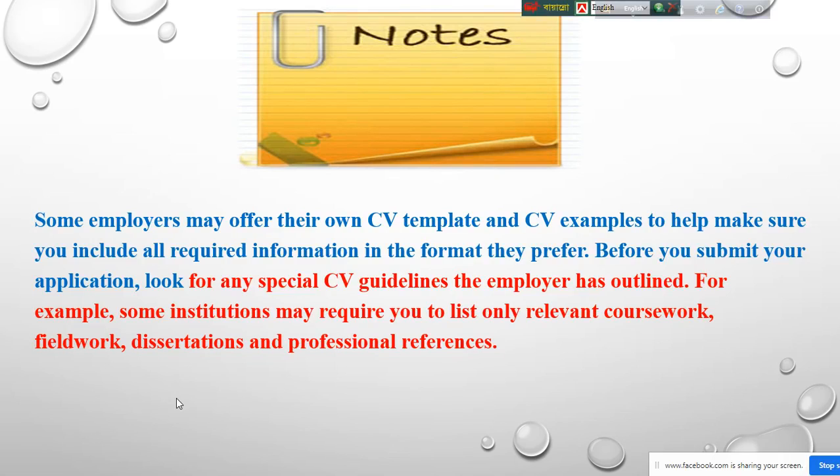So notes, this is also very important. As I mentioned several times, some employers may offer their own CV template. I mean, employers may have some special requirements they want to know. So regarding this, of course, you have to prepare following the advice they give. And CV examples help make sure you include all required information in the format they prefer.